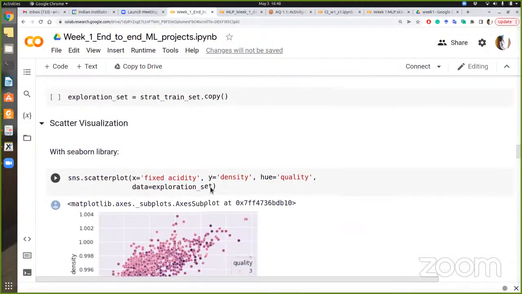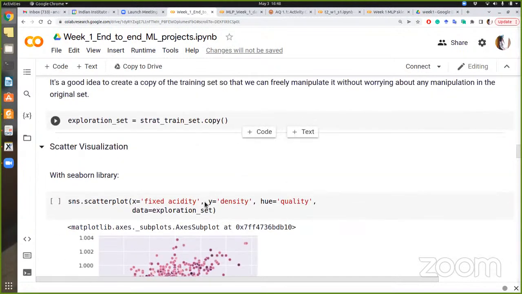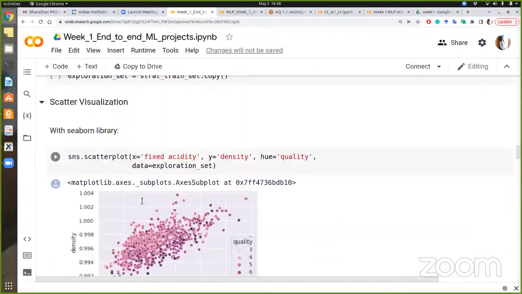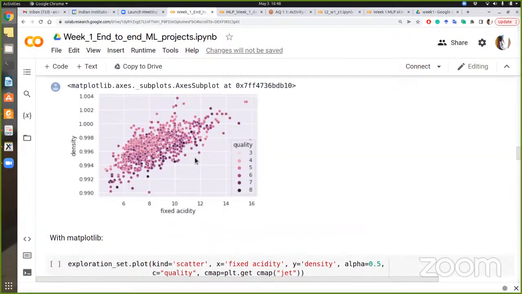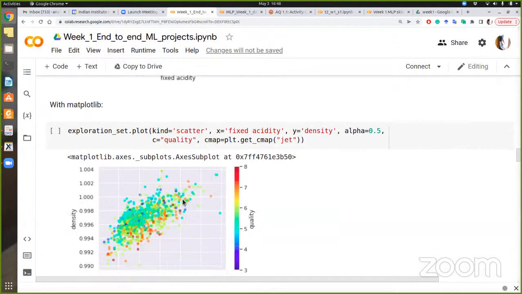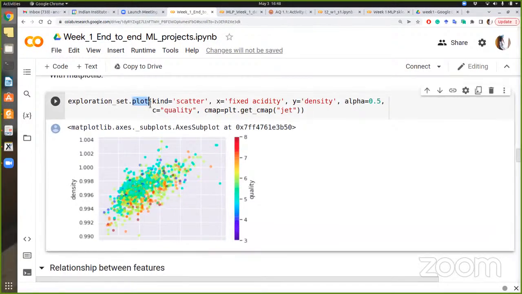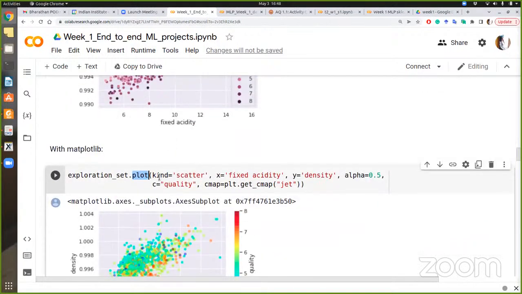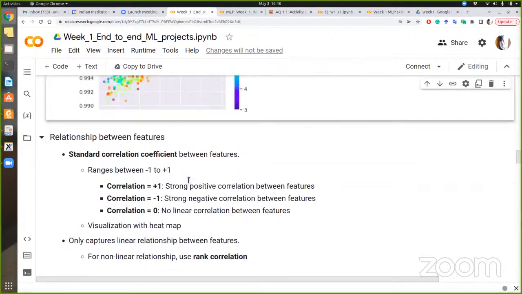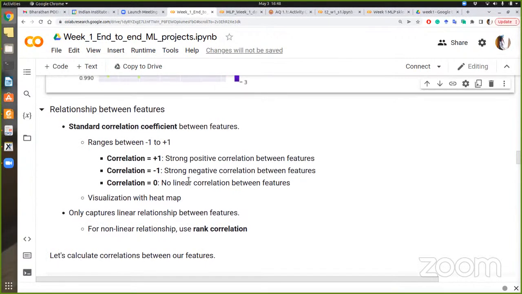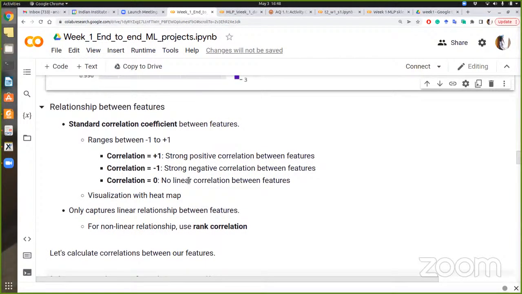All right. For visualization, we are creating a copy of the data, and then we are using a scatter plot from Seaborn. This is how you can see different classes. Of course, there are so many classes, so it's a little mixed up, but you get an idea. And then you can achieve the same thing using matplotlib as well: plot, and then kind equal to scatter. So these different ways will be covered, I guess, in the next week. All these different visualization plots that you can make use of.